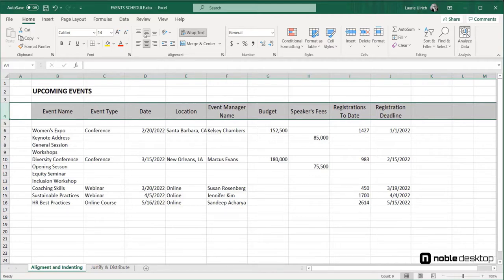The alternatives to the default, bottom align, are top align and middle align. I'm choosing middle align so that the headings are now centered, both horizontally and vertically. So, the top three buttons are for vertical alignment, and the bottom three are for horizontal alignment.